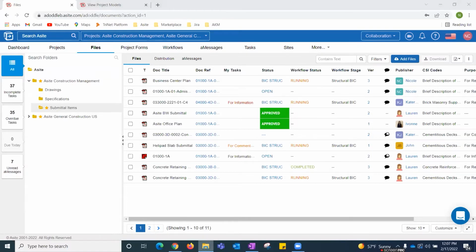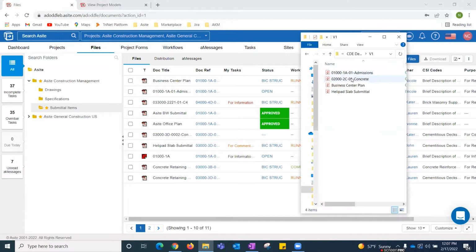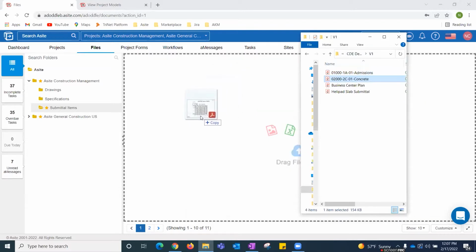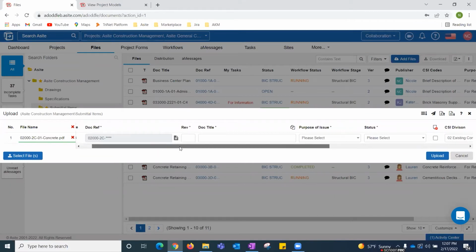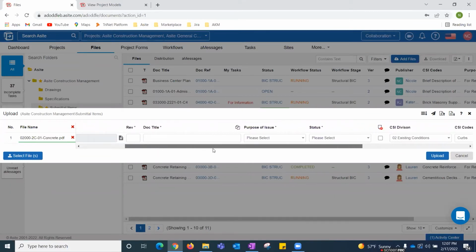So if I open up my files browser in my computer, I can just drag and drop the file into my viewing area, and this window will pop up. You will first see your document reference, which has been automatically filled in. This is a unique identifier for a file, and you can enforce and standardize naming convention. Next, you would fill out all of your required fields and input any information on any attributes for this specific file.